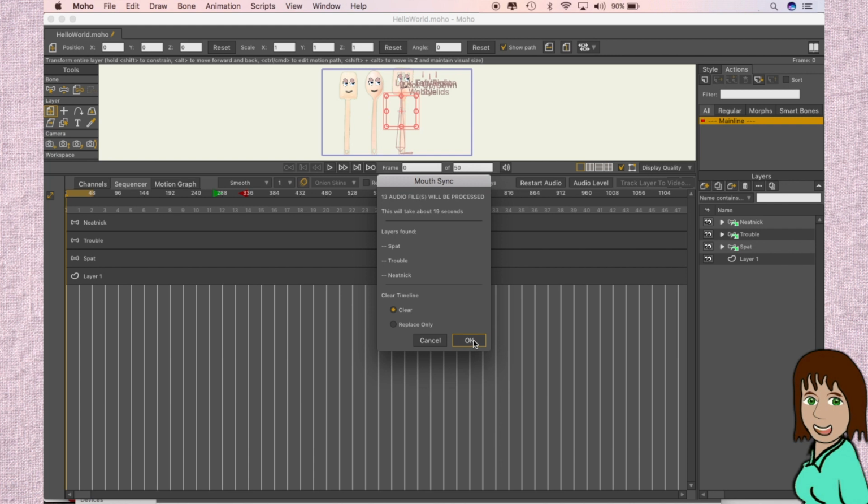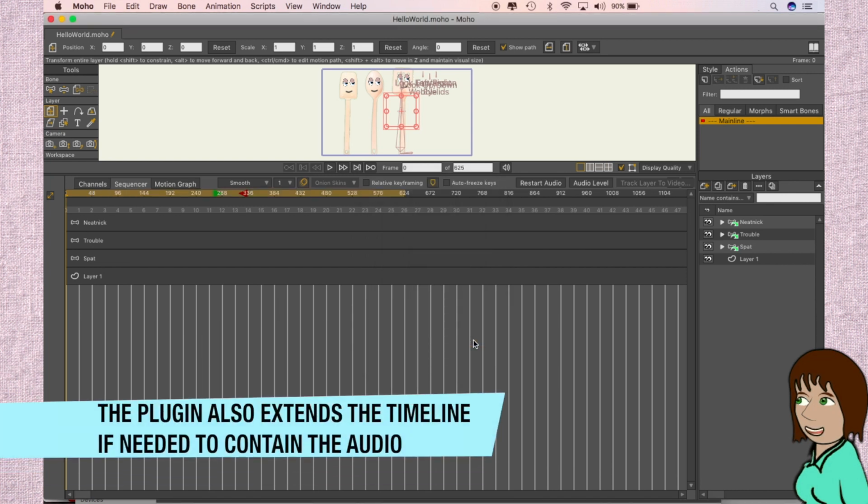Also, clear timeline means remove all mouth animations for the identified mouth layers. The don't clear option is in case there are custom mouth switches unrelated to the audio file. The process is really speedy. Click OK and the mouth layers will be animated.